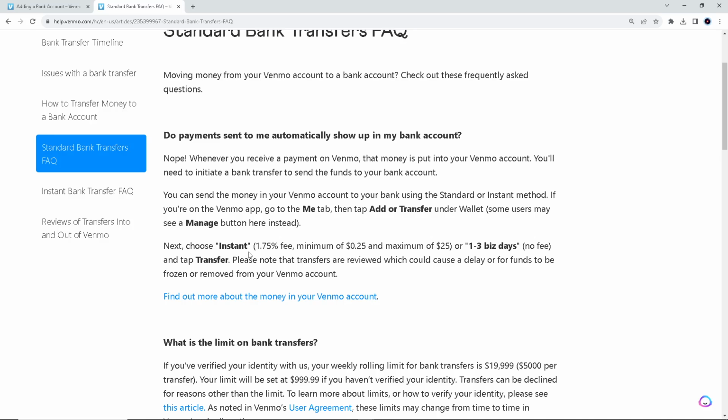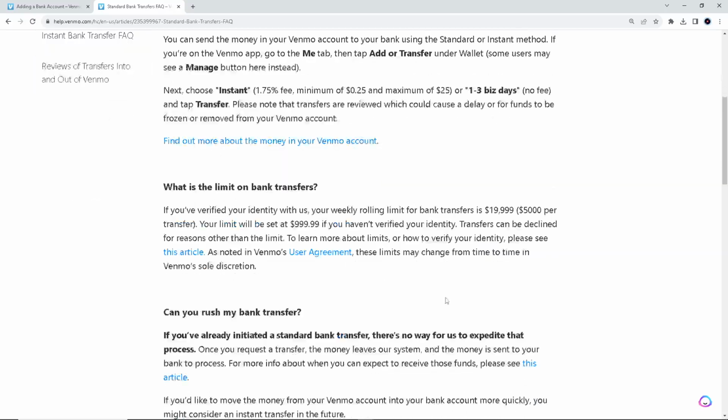The standard option takes 1 to 3 business days. That's for no fee, alright? That's for the instant. And tap transfer. So if you're rushing and you really badly need the money, just go instant. But it has a fee. But if you can patiently wait, just choose the 1 to 3 business days. Guaranteed no transfer fee. And please note that the transfers are reviewed, which could cause a delay or for funds to be frozen or removed from your Venmo account.